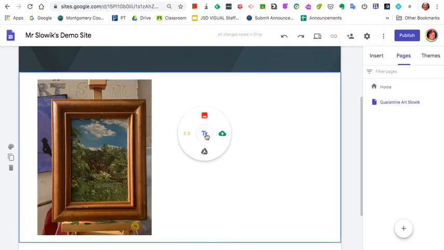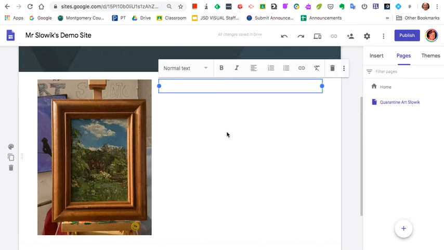Next to that, double click once again. Click on text. This is where you're going to add your basic text. So you say, my plan for my PGP or personal growth project is blah, blah, blah, because blah, blah, blah. You're going to type that all in.